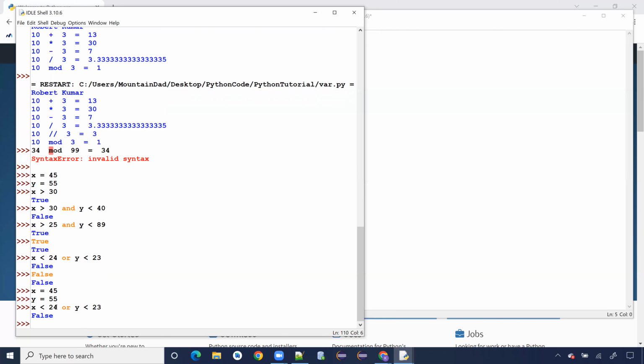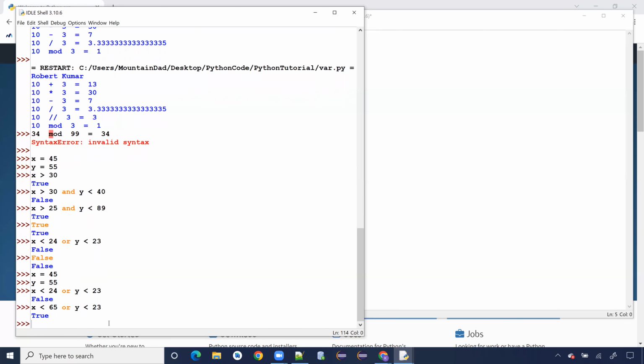If I did it like, let me try again. X is less than 65, which I know to be true, and y is less than 23. So one of them is true, and this x is less than 65 is true, right? So if I hit enter here, you see it gives me a true.